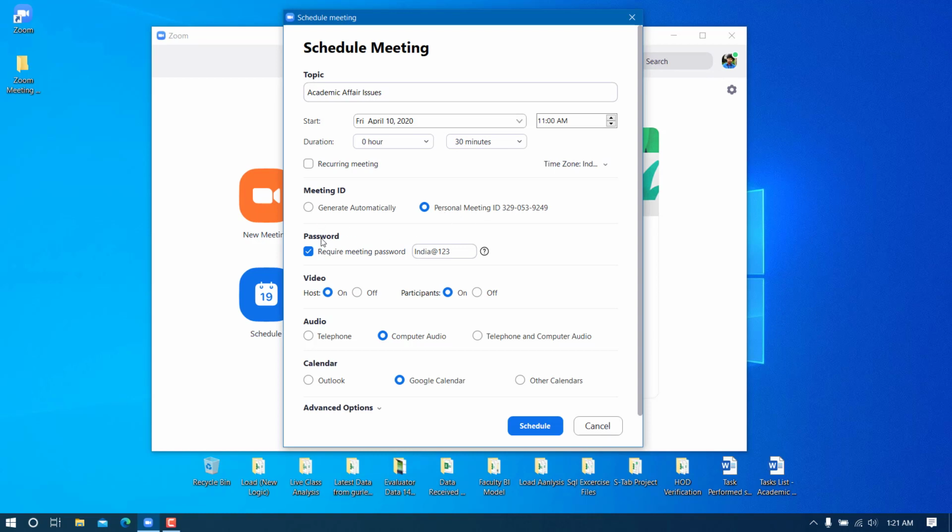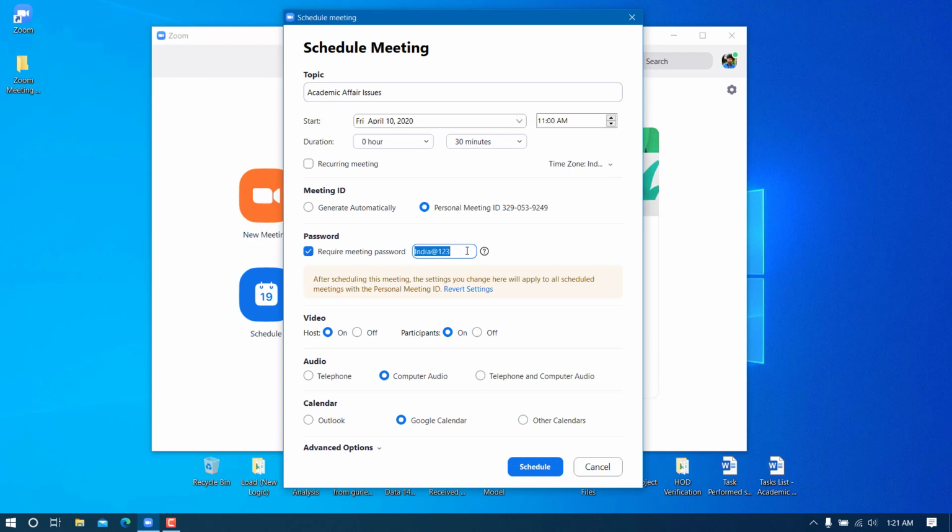Now I want this meeting to be password protected so that only authorized persons can join. So I can check this and give it any password which I prefer, and which is easy to type for someone else as well. So you can see this is a very simple password to remember.